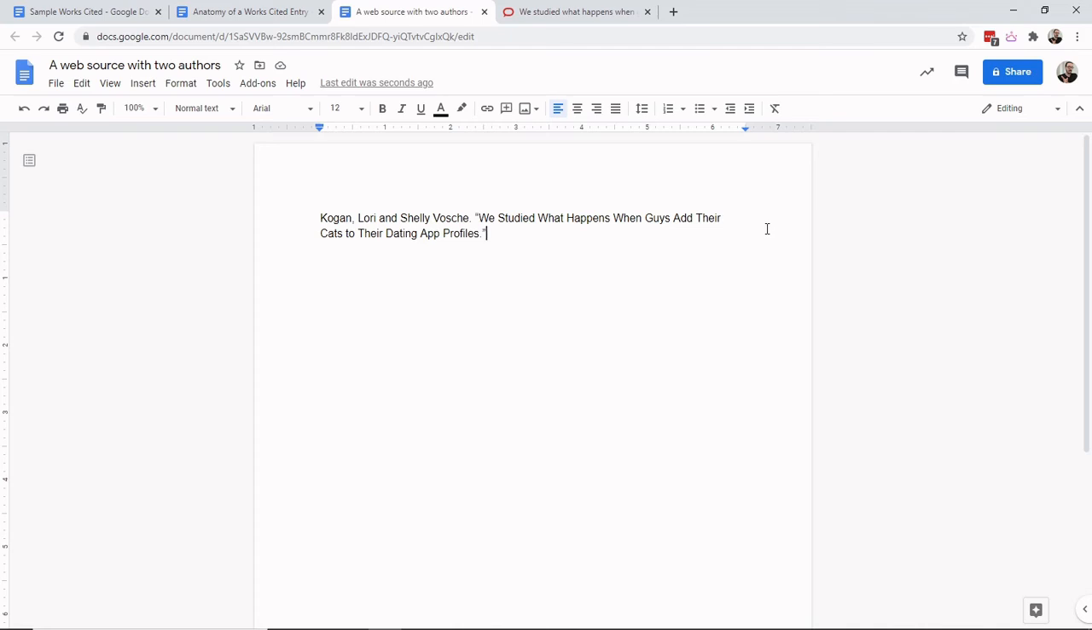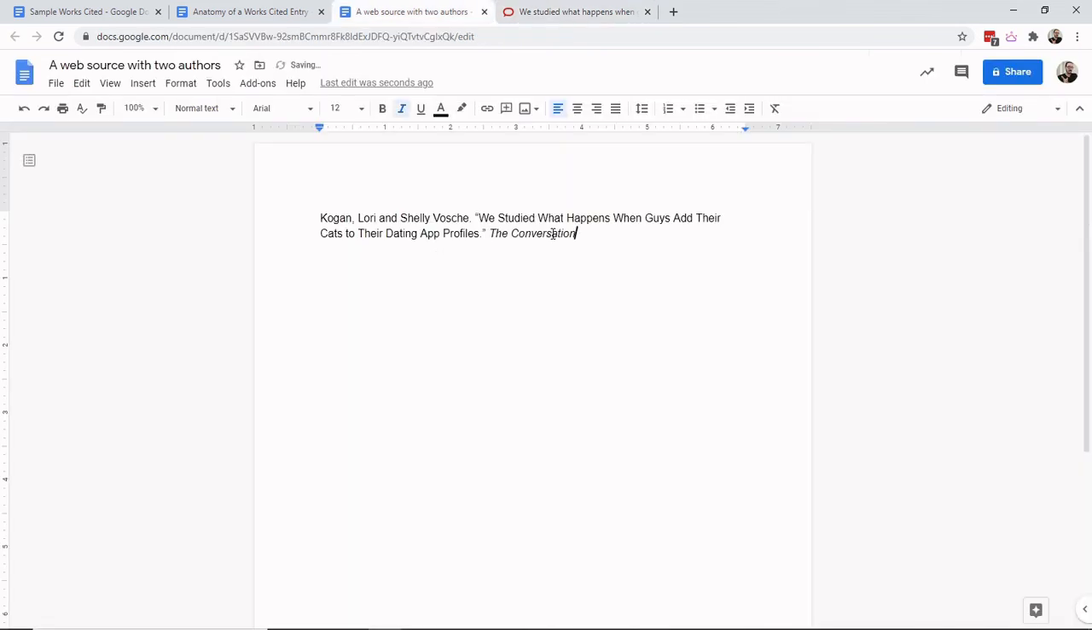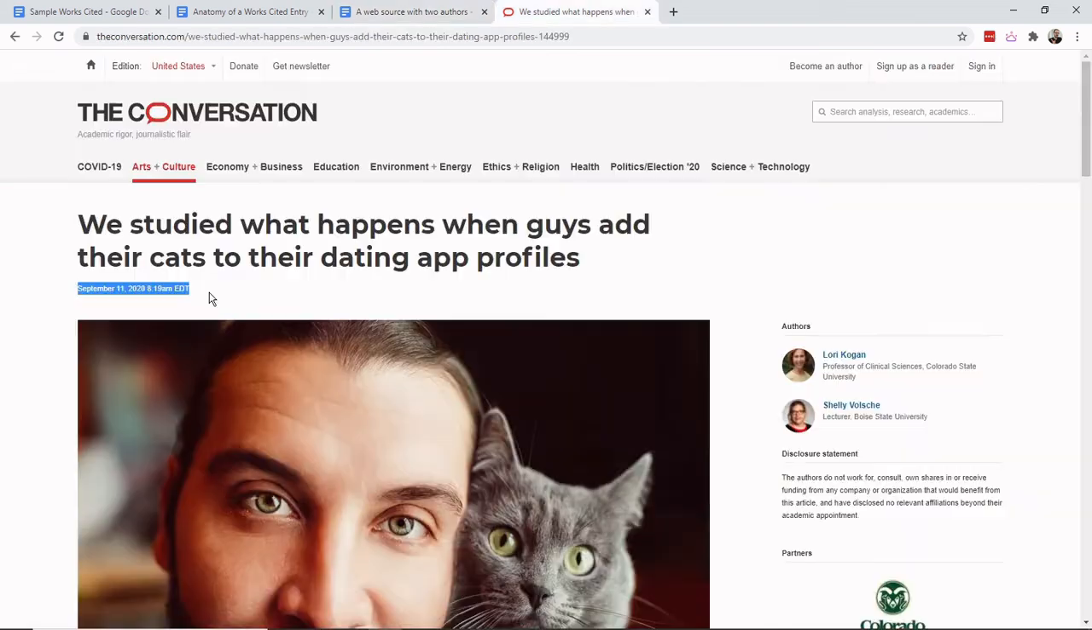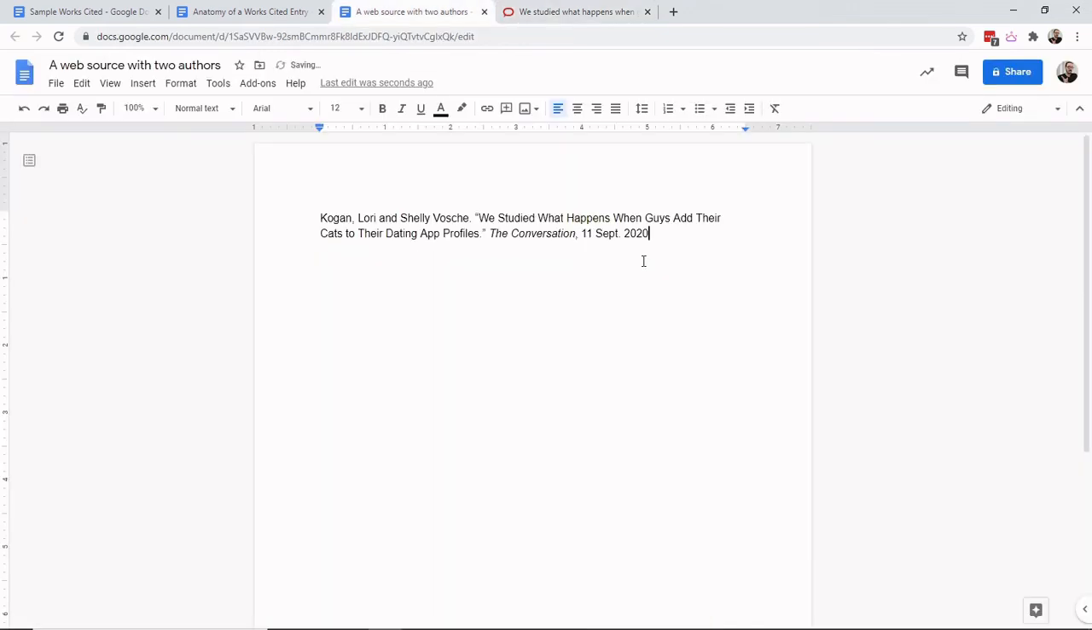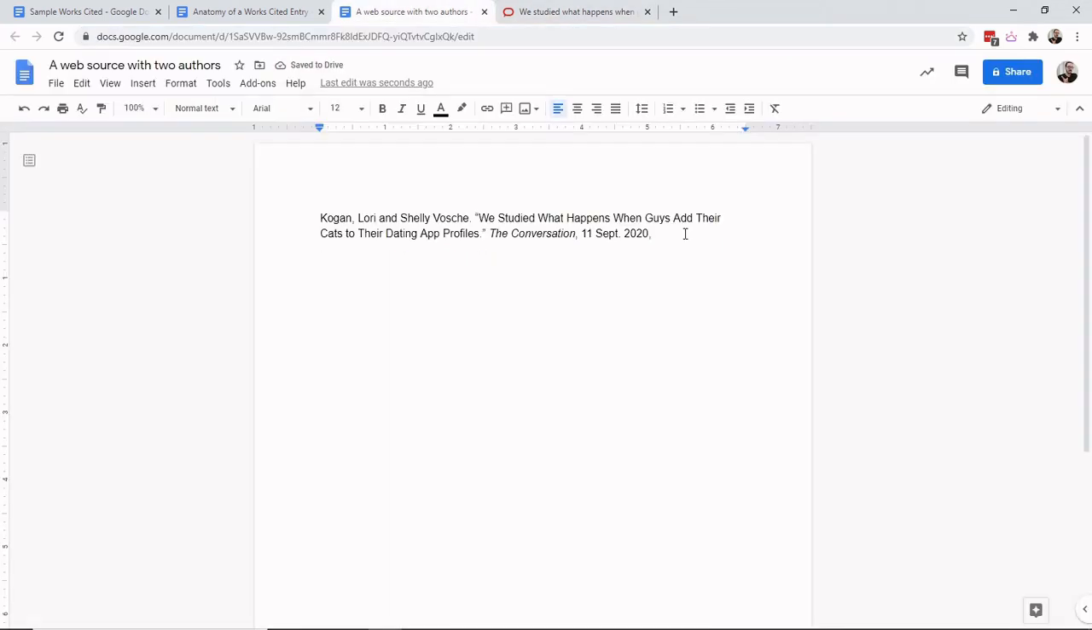As you can see, we've capitalized most of the words in the title except the preposition "to." The title of our container is The Conversation, which we will write in italics. Our publication date contains a timestamp, but we don't require this information, so we can ignore it and just write 11 September 2020. Finally, we copy and paste our URL. We end our entry with a period.